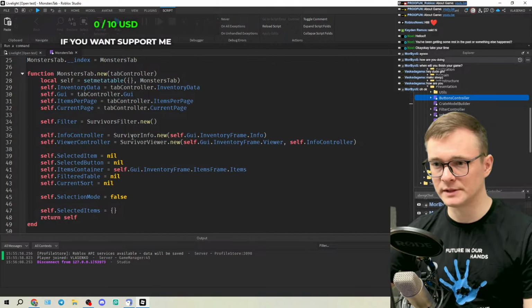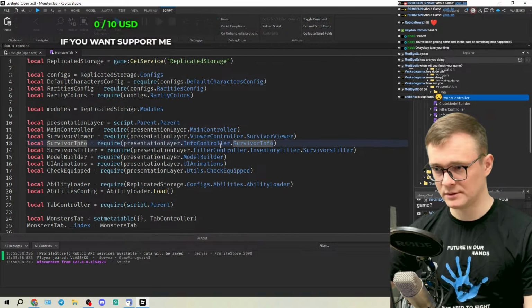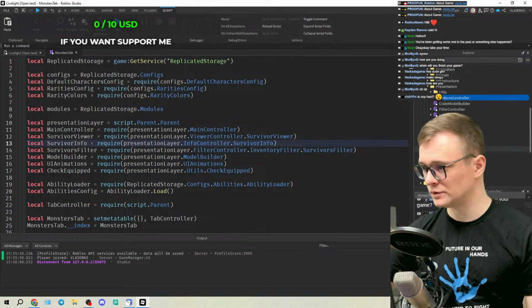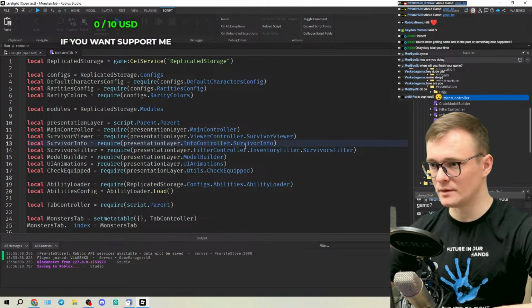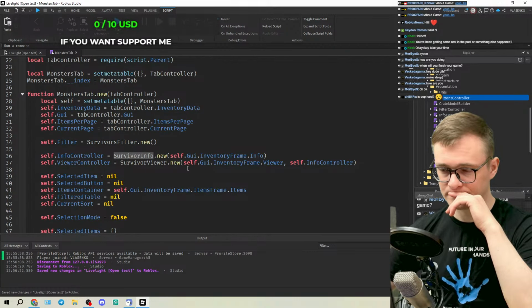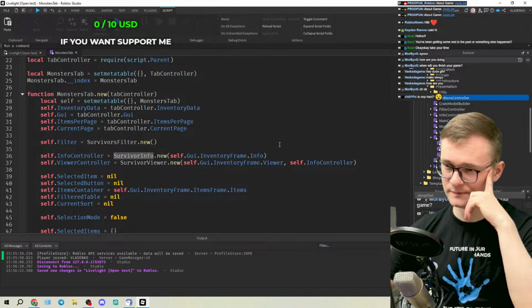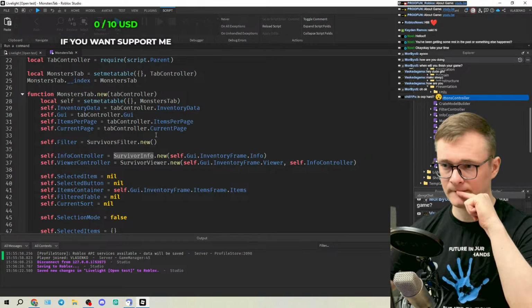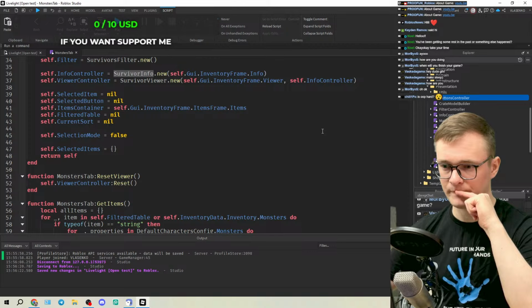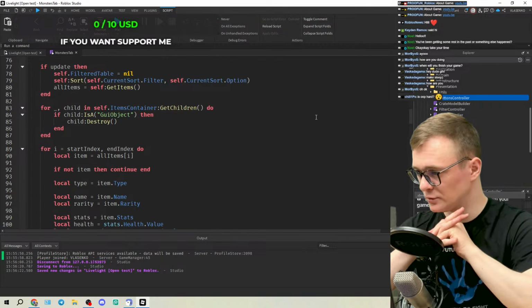So monsters tab. What's the problem here? Yes, because in info controller, instead of survivor things, we need to make monsters things. But let's start with showing our items. This will be hard.